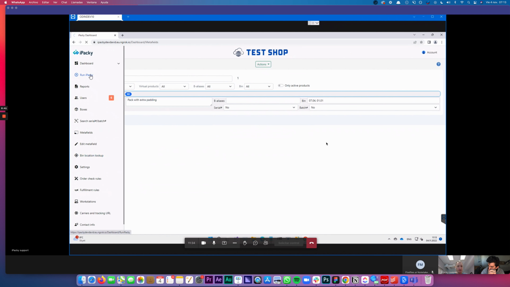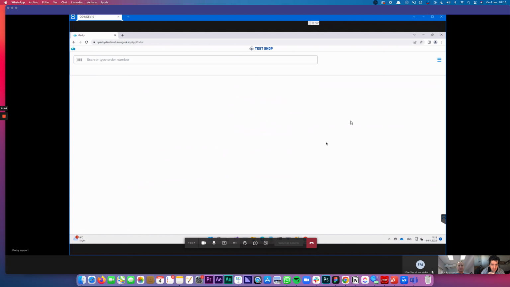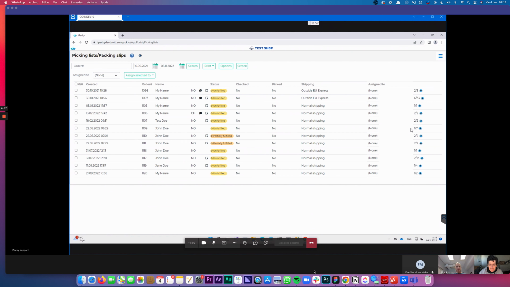Okay, we can then run Ipacky, and this is the main screen. So here you can type in an order number or scan it from a picking list, and then it opens the order. But we can look at picking lists first. So when you go into this one, it will show you all the open orders that has not been checked or picked. So it's always open. It's gonna get the open order from Shopify, not the archived ones. No. It's the open one that is not fulfilled and then not been checked and not been picked yet.